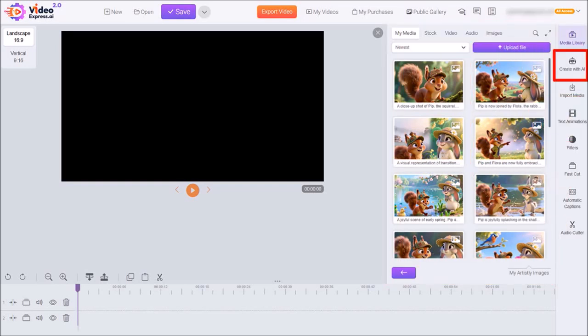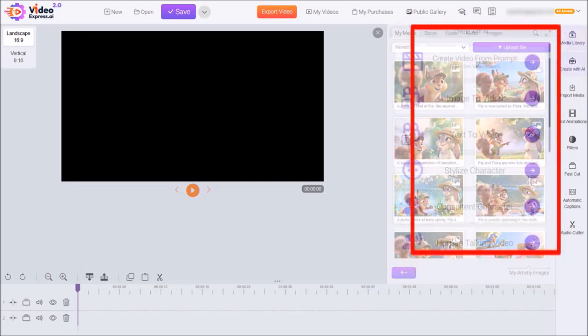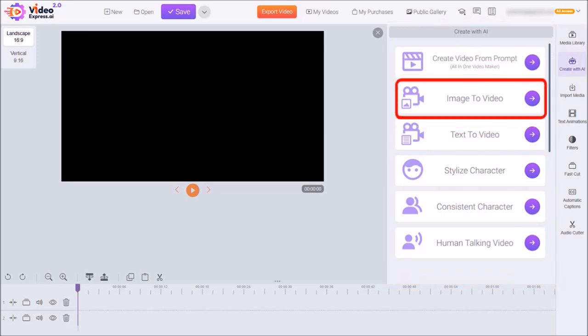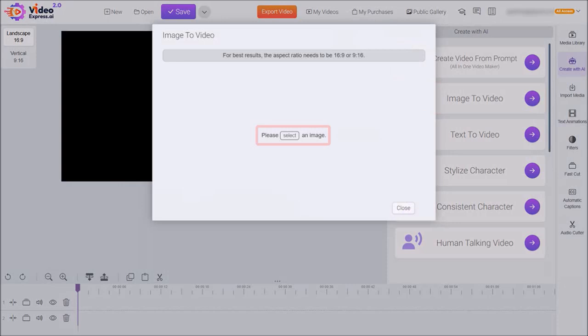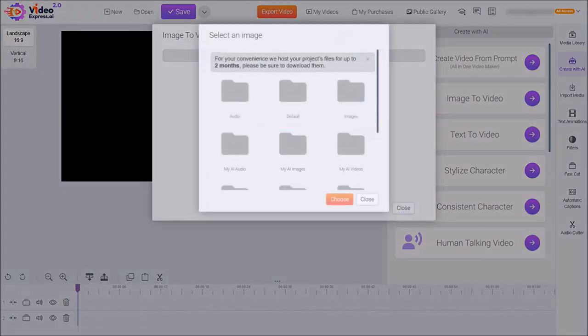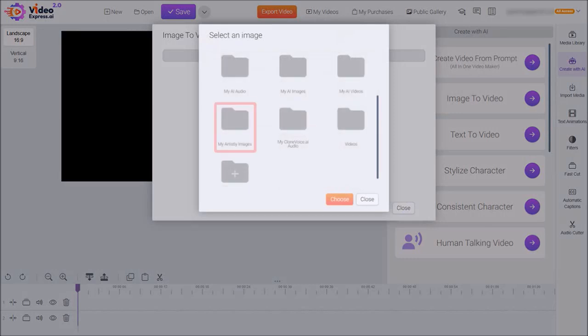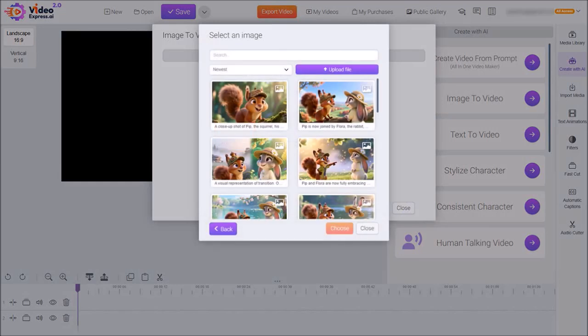So click on Create with AI in the right side toolbar. And from this panel, choose Image to Video. From this pop-up panel, click on Select. And from this dialog box, scroll down and click on My Artistly Images. These images are imported in specific order, so start with the first one. Now, before you start this process, I would suggest listening to the audio file so you have a good visual idea.